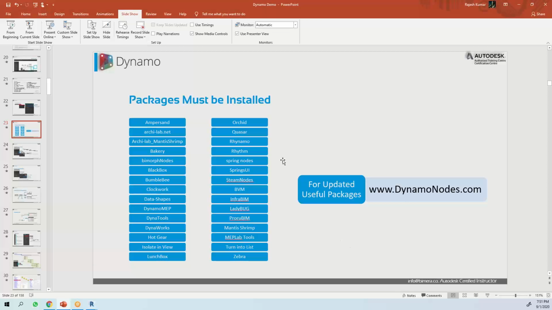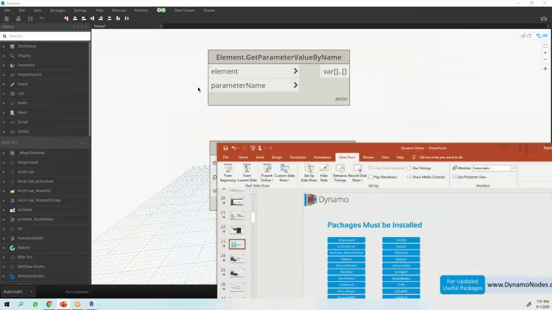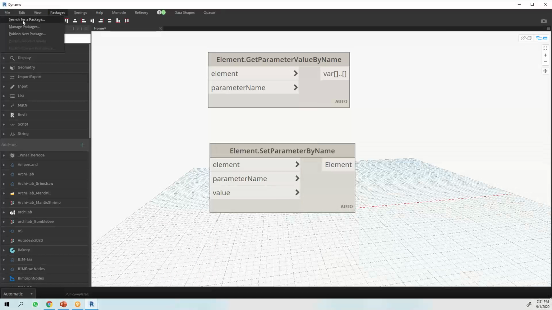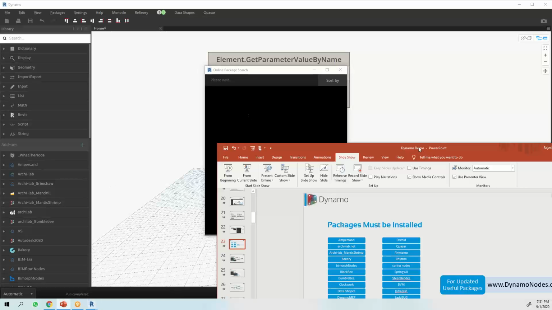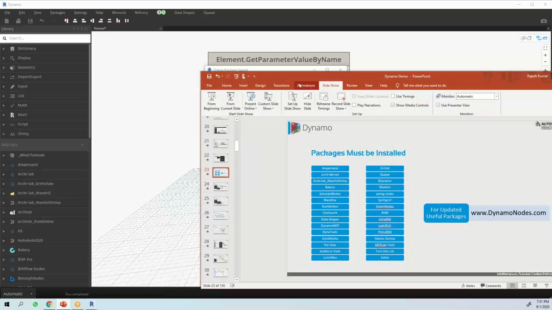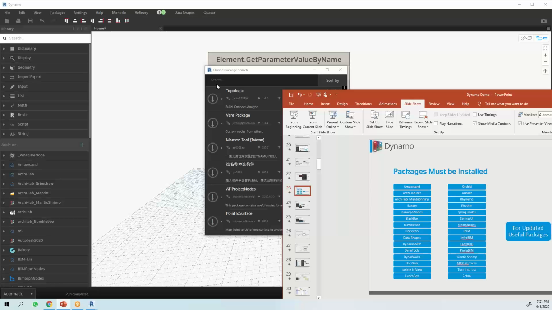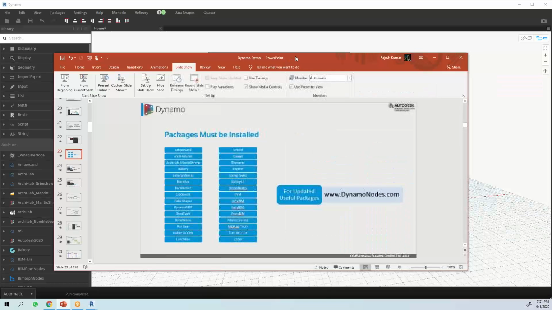You can download this from dynamonodes.com or from the package library. Search for a package, and go with this presentation slide. Go with this, and you can download this. Clear? That's it. It's very easy.